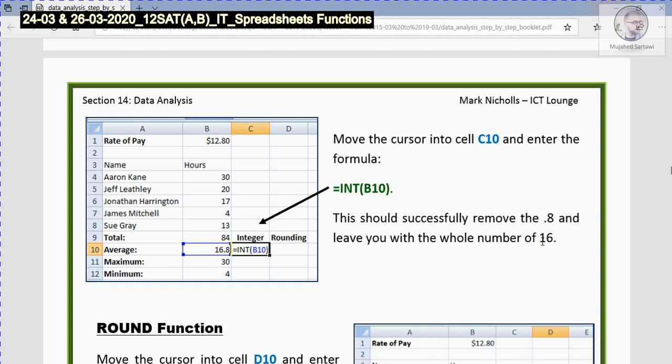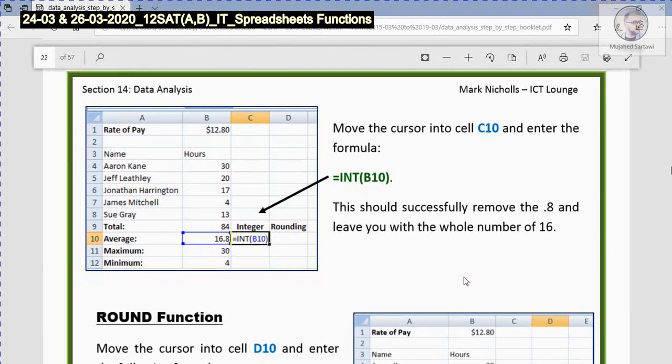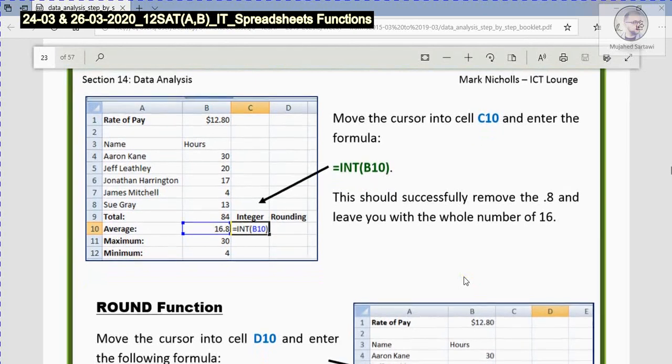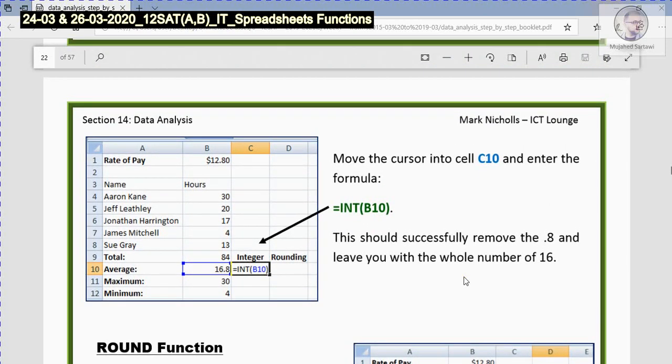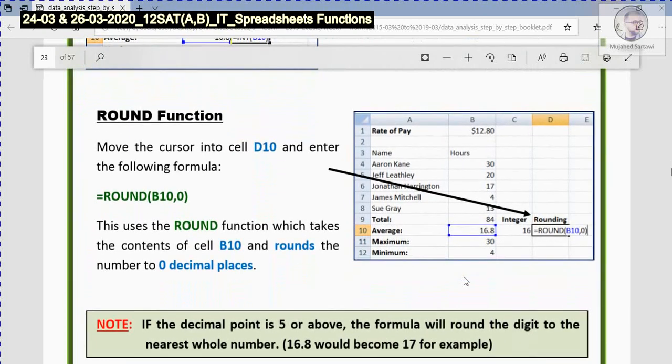What happened here is that the decimal point value, the decimal value, was removed or deleted. And I told you guys that integer function is not a round function. So maybe you will ask yourself, okay, if the integer function is not a round function, how can we round values? The answer is by using another function which is called round.